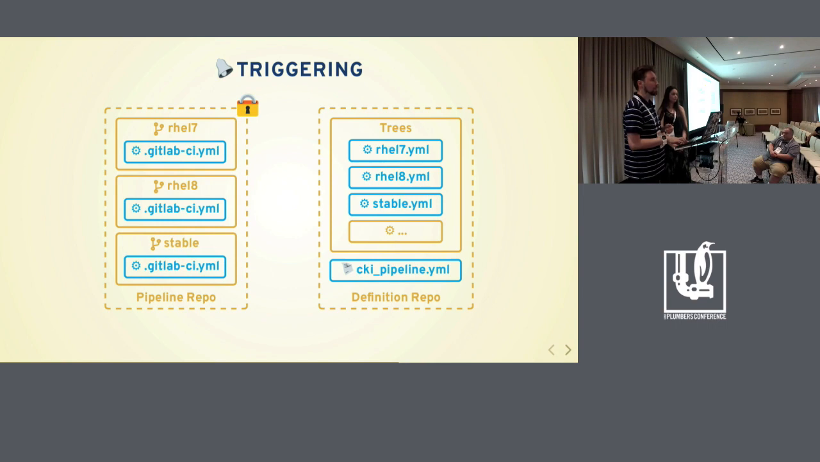Can I ask a question, Nikolai? Yeah. So based on how you set up the YAML files here and the triggering here, it seemed like it's pretty easy to plug in any subsystem or Git tree in here to trigger testing. Is that right? Yes, absolutely right.